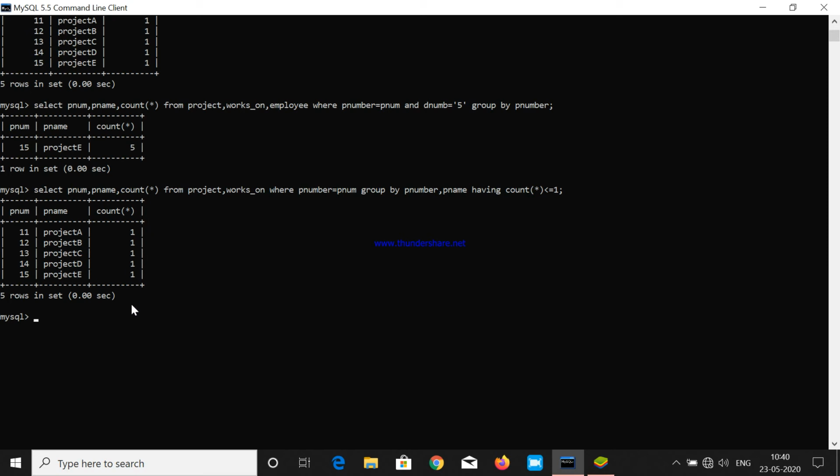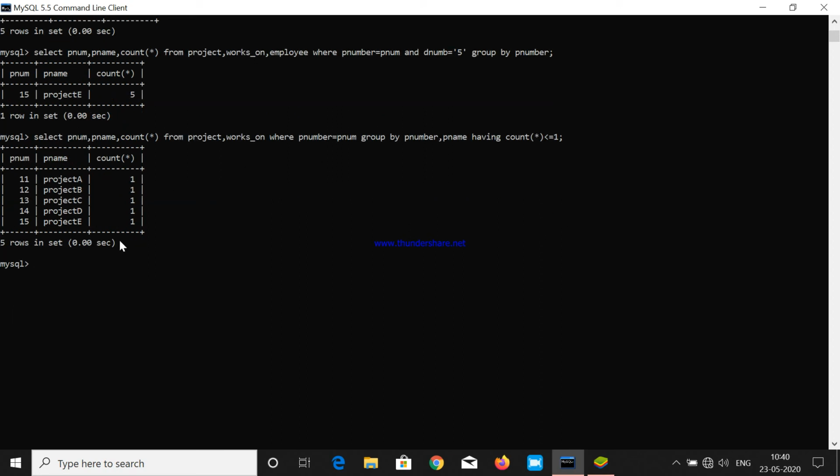It is 1 for all rows, and you can see I have selected pnum, pname and count star from these 2 tables. I have joined these 2 tables using p number is equal to pnum, and I have grouped using pnum and pname having count less than or equal to 1. So all are equal to 1, so I got all the output.